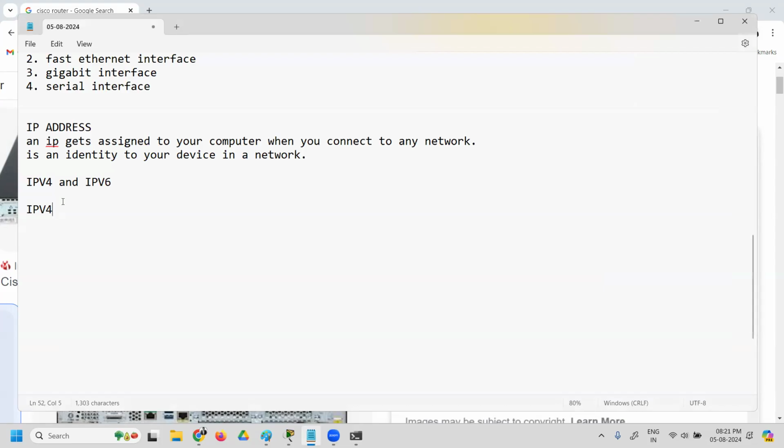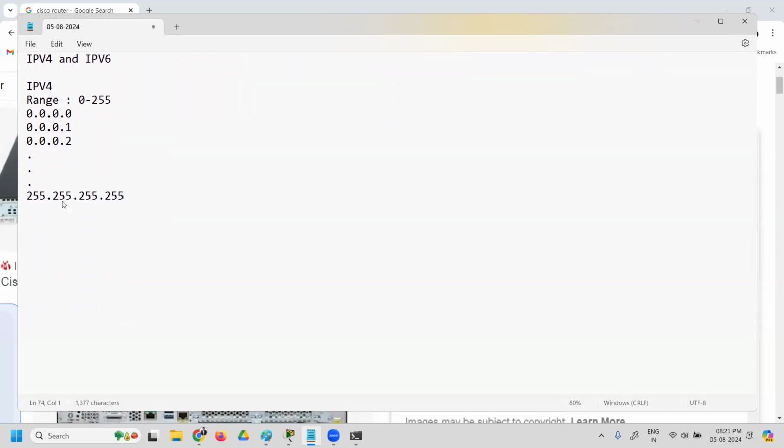With IP version 4, first you have to know about the range of this IP. The IP range starts from 0 and goes till 255, which means it's a four-number address separated by dots. So it's 0.0.0.0, 0.0.0.1, 0.0.0.2, and it goes till 255.255.255.255. This is the IP range. All right, so the IP range starts from 0 and goes till 255.